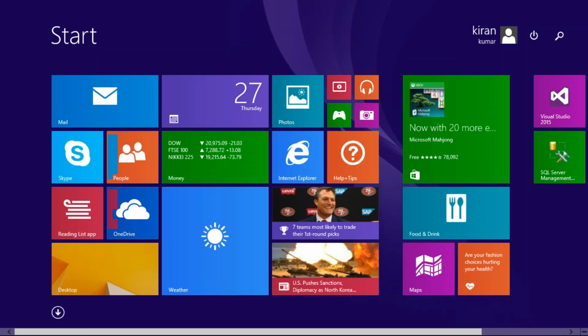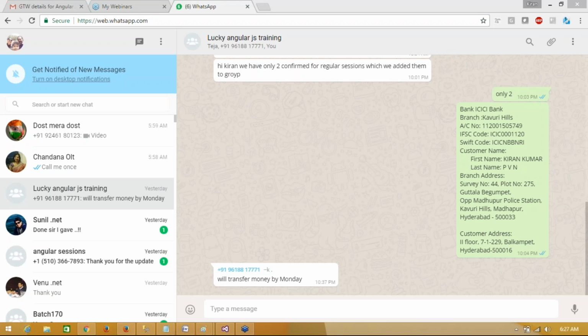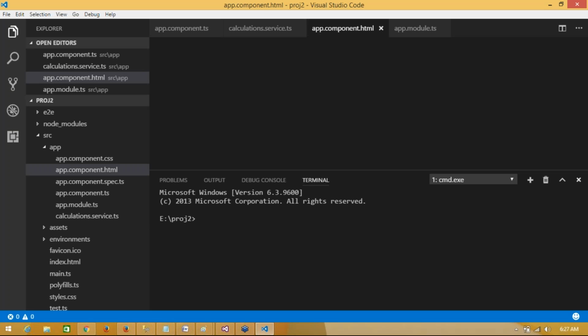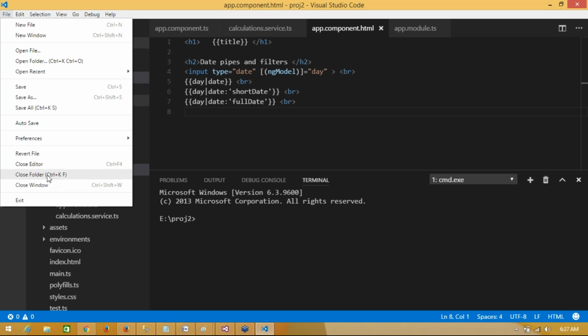When you install Visual Studio Code, I'm using the Windows operating system, and it looks like this. Just click on it. You can see that Visual Studio Code opens. It is very simple, and looks like a text file kind of thing. This is my Visual Studio Code. Now I can create a new project here. See, there is no project here. You'll have only text files, nothing else. Let me close the folder.